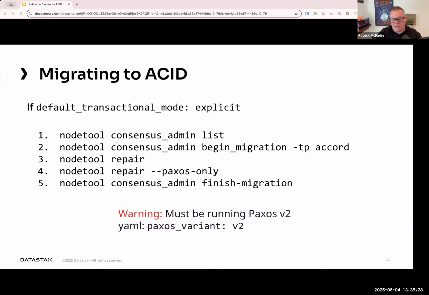And the big one is that you have to be running Paxos v2. If you're going from 4 to 5, or you're running 4.1, you have to upgrade. This is in the YAML file. You set the Paxos variant to v2, restart your cluster and do a Paxos repair, and it will bring everything up to Paxos v2. That's important though.